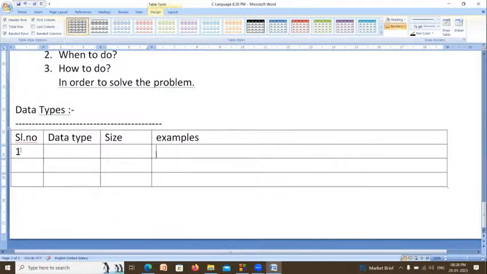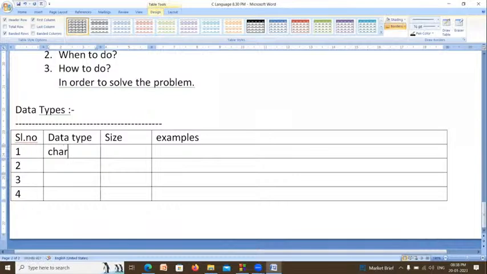So 1, 2, 3, 4. 4 data types are there. What are those? Characters, integers, float, and double.